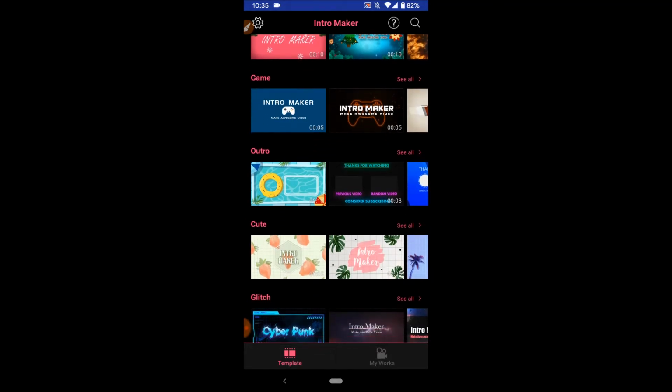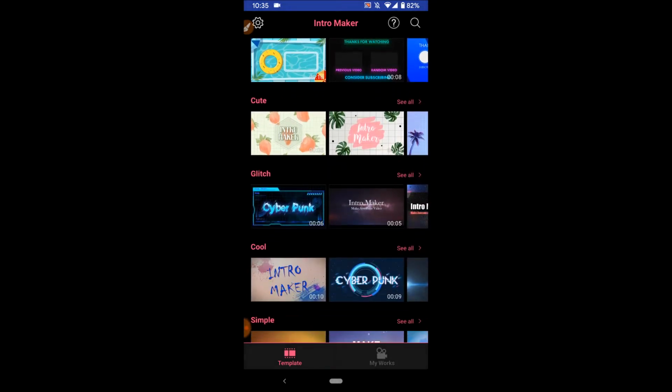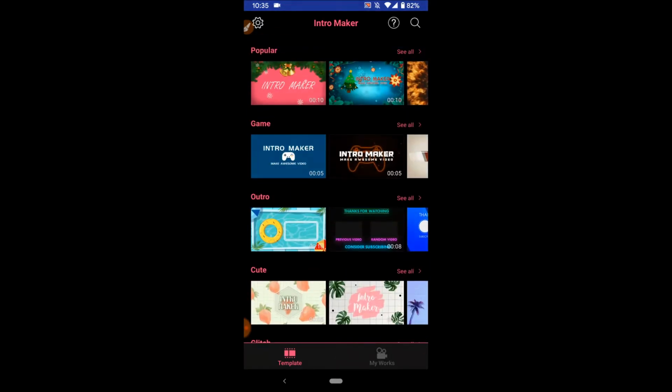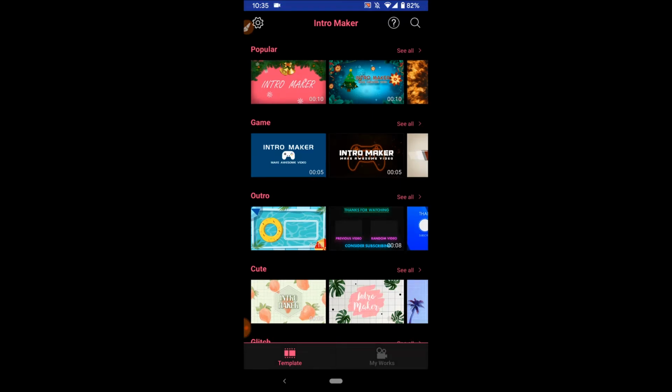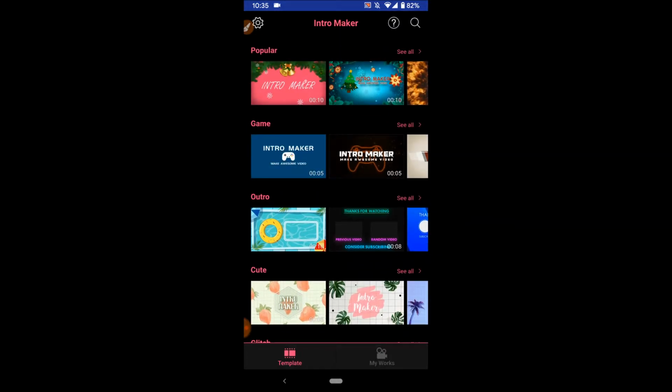Not all templates are free. Most of them are free, but there are premium templates as well. You have to pay for that. I have upgraded to premium, so for me it will show all as available. But for you, some might not be available, but that's okay. The free ones are also good. If you want to go for premium, it's $6 lifetime charge. That's also very cheap. So let's start.